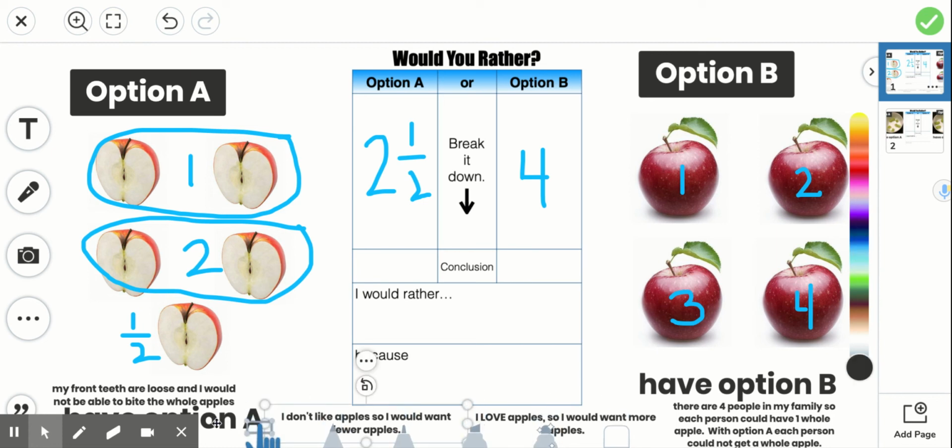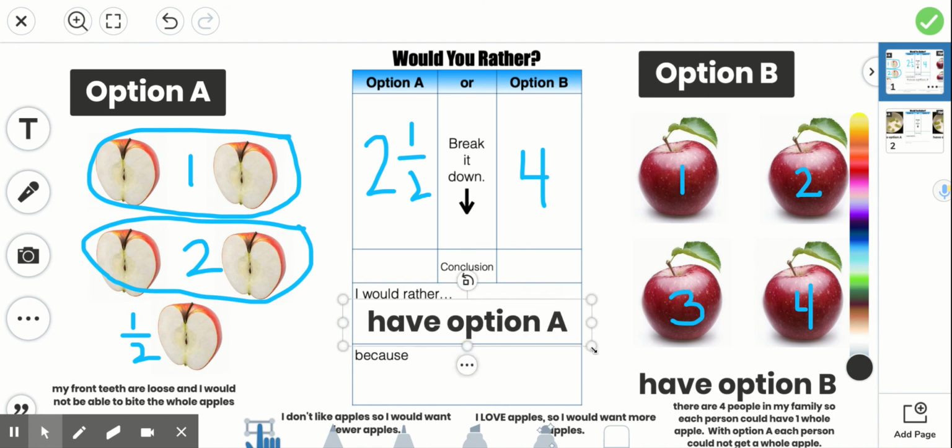So maybe I would say I would rather have option A. And I'm going to slide those words in here. I would rather have option A. And then I could use the microphone tool to record my answer of my because. I've typed it out so that you can see it, but you could just use the microphone tool to record it out.